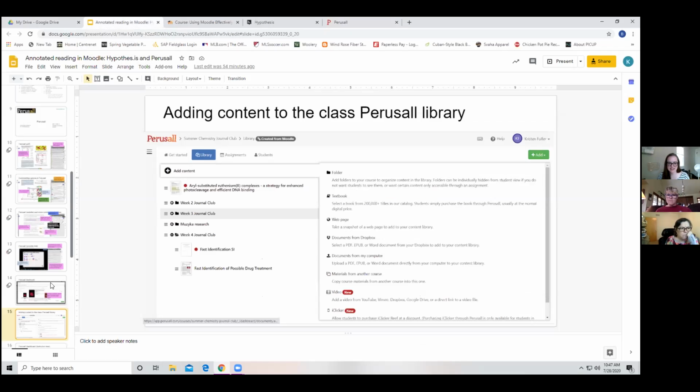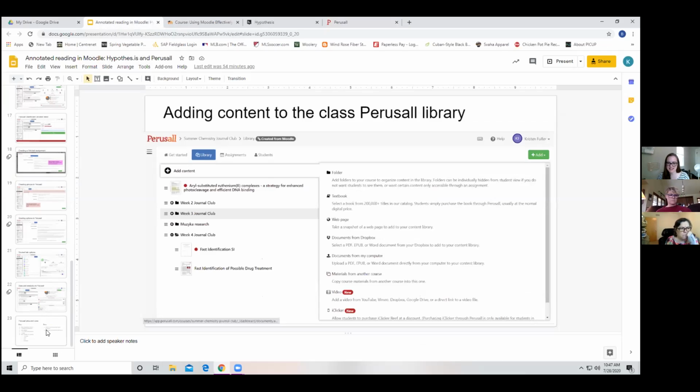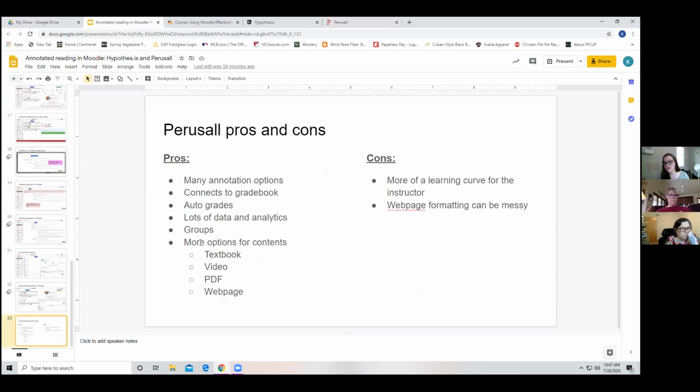So I would say that the pros and cons for Perusall are that you have a lot of options and students have a lot of options. Just like Hypothes.is, it connects to the gradebook. It does auto grade for you, which, when I think about six weeks, becomes a lot more important to me than it would have been before. But because there are so many options and so much flexibility, there's more of a learning curve.